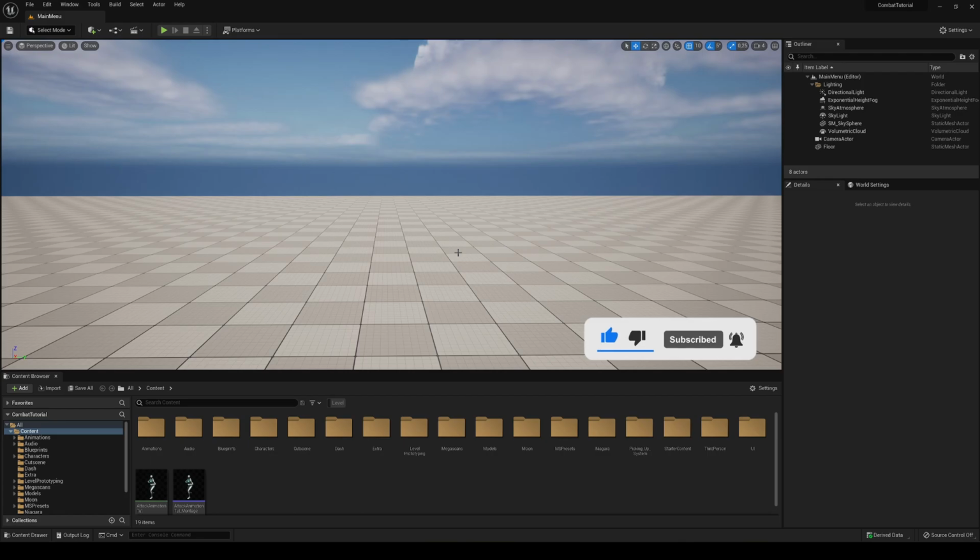Alright, so I'm going to be using just a main menu scene that I created, and I actually have a tutorial on it, so if you want to check it out, I'll be leaving it in the description. But of course, if you have your own UI, your own main menu, it will work too. It's literally like two lines of code.